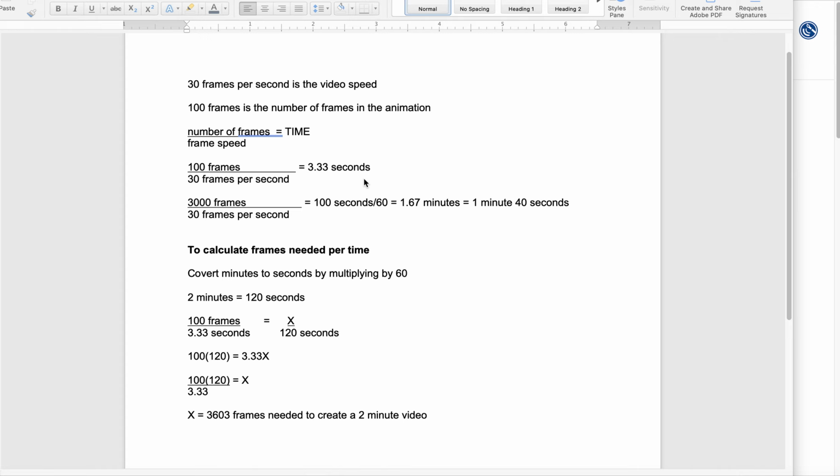When you set up and render out your time segment, actually this is 101, isn't it? We're just going to say 100 to make it easier. So we're going to divide those 100 frames by the 30 frames per second and end up with a little over 3 seconds.